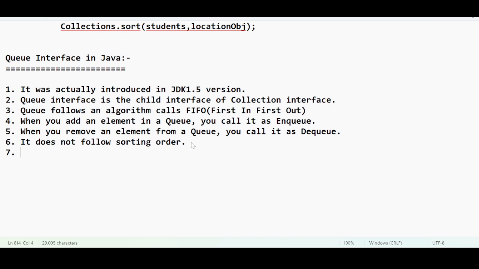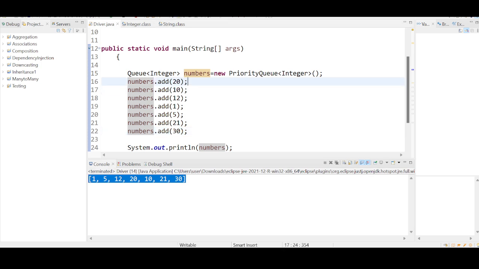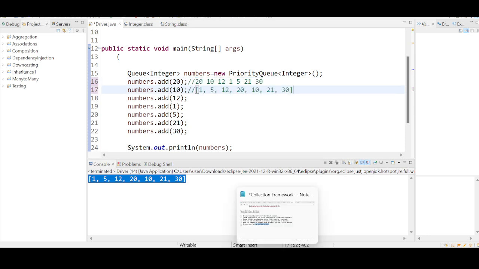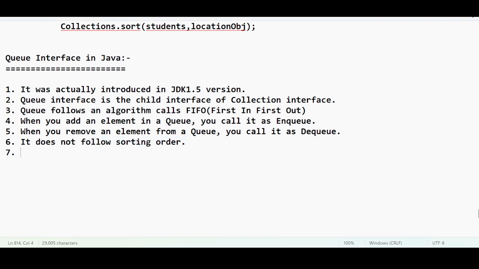Okay, is it following insertion order? If sorting order is not followed, that is okay. We need to find whether it is following insertion order. Is it maintaining insertion order? We have inserted the elements in this order: 20 followed by 10 followed by 12, and we have 1 followed by 5, and 21, and followed by 30. This is the insertion order. Is this insertion order preserved? No, it is not, because the output is coming in a different order. So I have another conclusion: it is also not following the insertion order. Second conclusion.